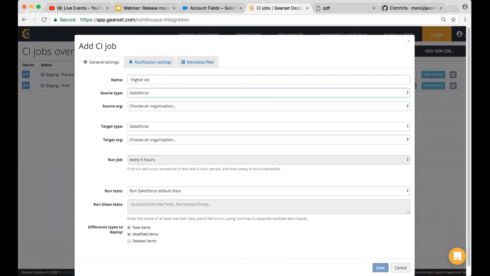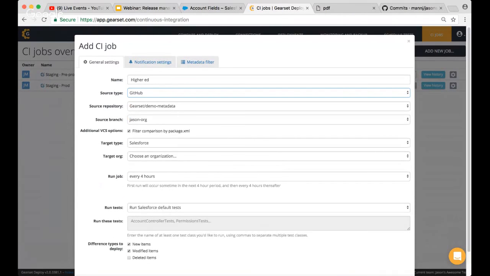So in this case, the source of my deployment is actually going to be my GitHub repository because I want to have this automatically push changes I commit into this branch out to my Sandbox for testing. So I'm going to choose my JSON's repo repository. I'm going to choose this higher education branch. The target is then going to be a staging sandbox in Salesforce, so I can quickly test that any changes I'm making are easily going to pass tests and not cause any issues.